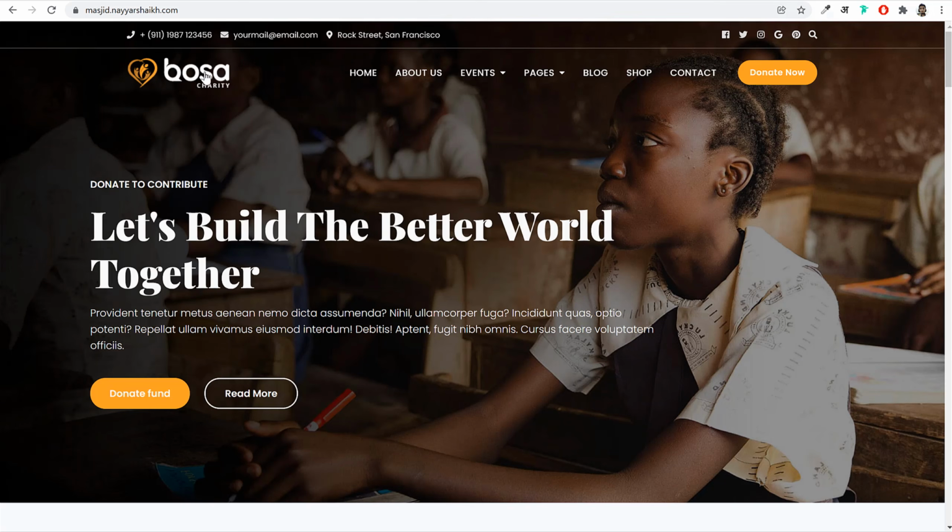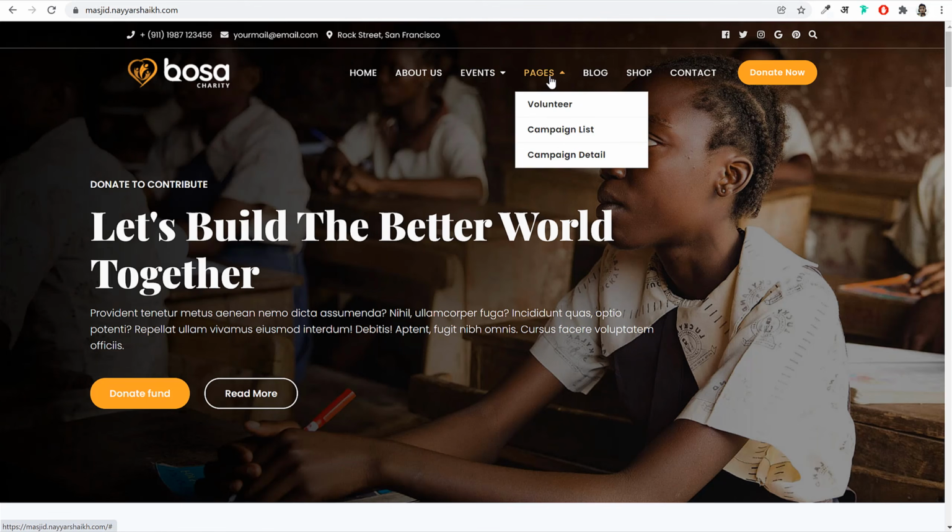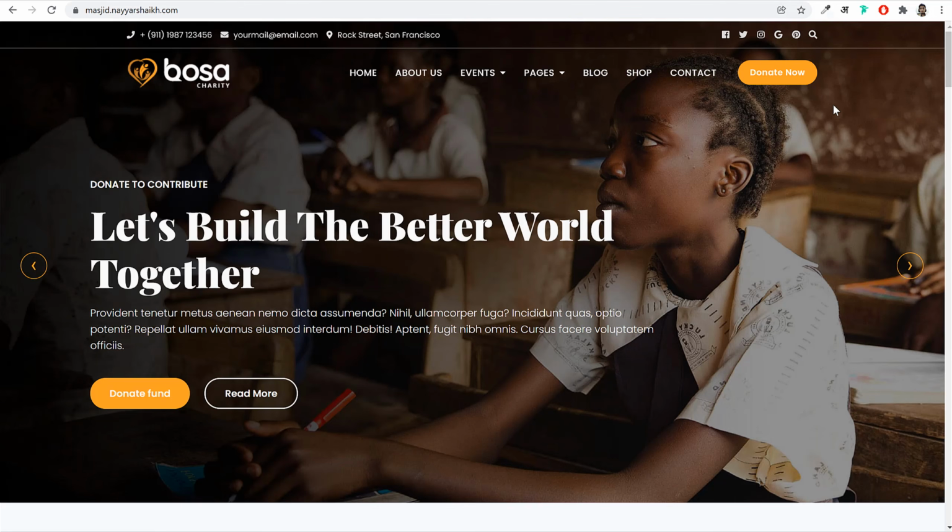At the left hand side in the main header we have the logo, so you can replace this with your own logo. Then we have the menu. We have created and we have added different pages. As you can see, we'll be creating the home page. I'll show you how to create the about page. Then as I said earlier, we'll also see how to create events. We'll create an events list page and we'll also see how to create the events detail page. Then we'll be creating some other pages like the volunteers page, campaign list page, blog page, shop page, contact page, all these pages will be created.